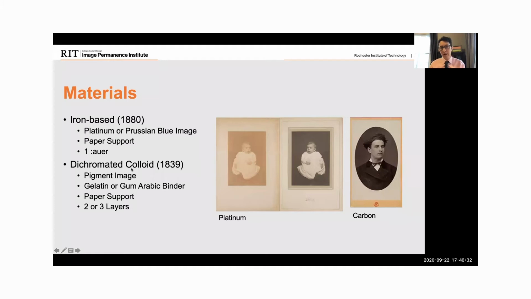Our dichromated colloid processes, while technically introduced in 1839, didn't really become popular until the 1850s, 1860s, such as the carbon print, and then later the gum bichromate. And these tend to be two or three layers.